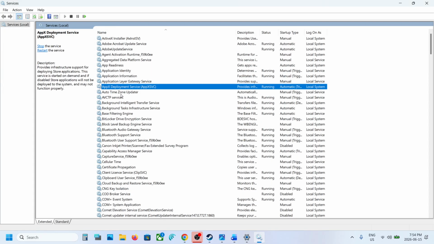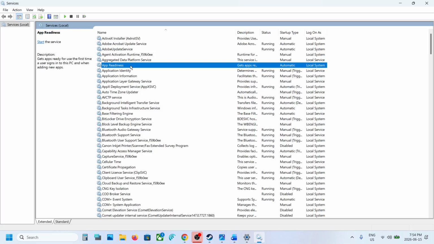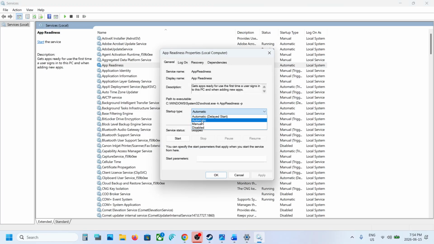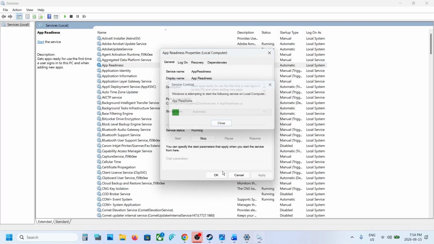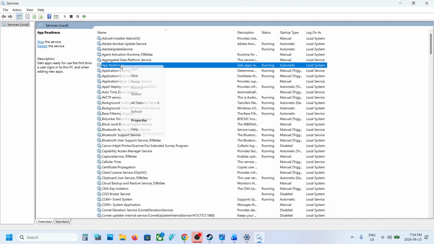Find app readiness. At the very top somewhere you will find app readiness, make a double click, set this to automatic. Click on apply, click on start if highlighted. Click on OK, make a right click on restart.